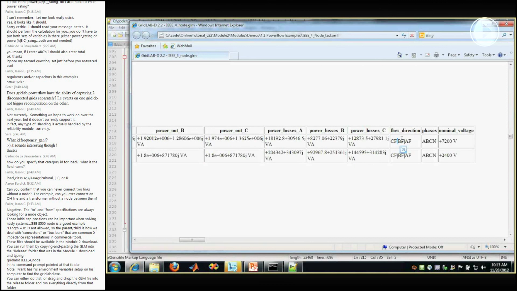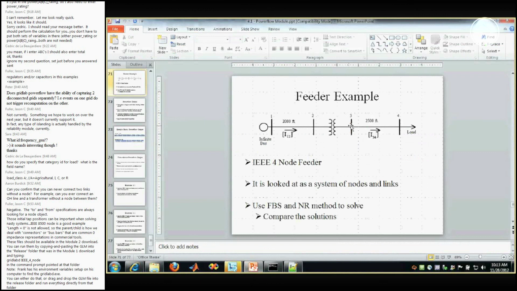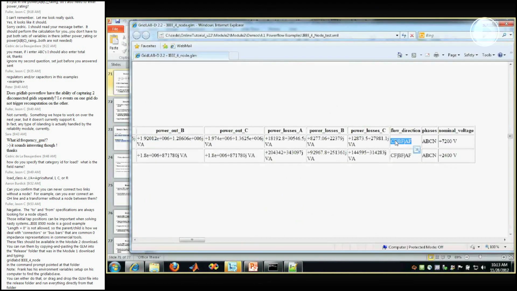Everything is flowing in the forward direction. If we look at our original system, we are just flowing from 1 to 2 to 3 to 4. If you had a generator down here and it was actually flowing from 4 to 3 to 2 to 1, you would see an R on these indicating that it's a reverse flow condition. We consider forward flow going from the from side of the line to the to side of the line. If it's going the opposite way, this should indicate an R instead of an F. And it gives you the individual phases, so you could have phase B and C going forward, and suppose phase A was going in reverse, it would indicate that for you.